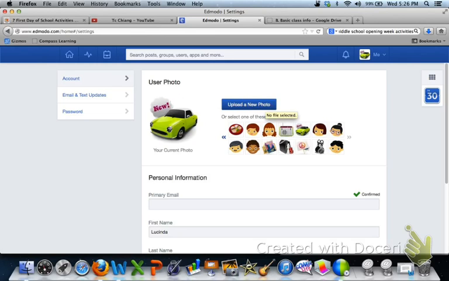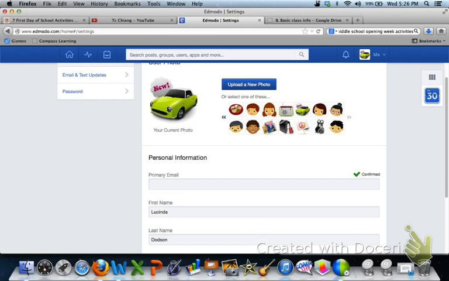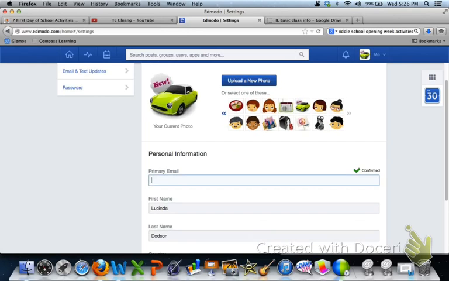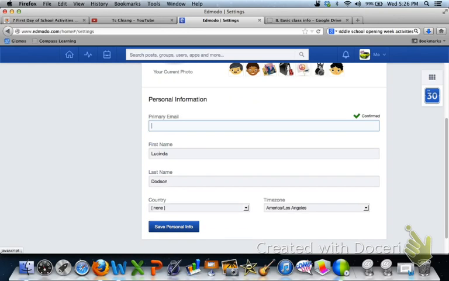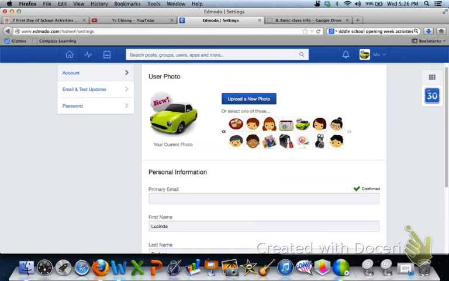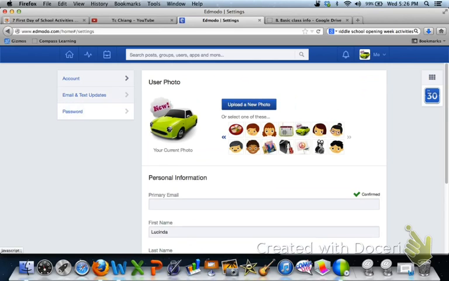And it may be one that you have taken with your camera, or it may be a picture downloaded from the internet. Please make sure that you do not violate copyright laws. This is also where you can enter or change your email address. And when you are finished, on the bottom, click on Save Personal Information.